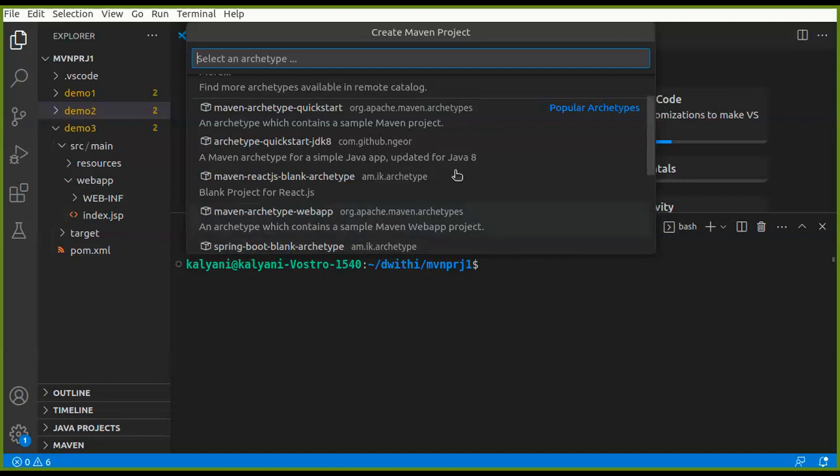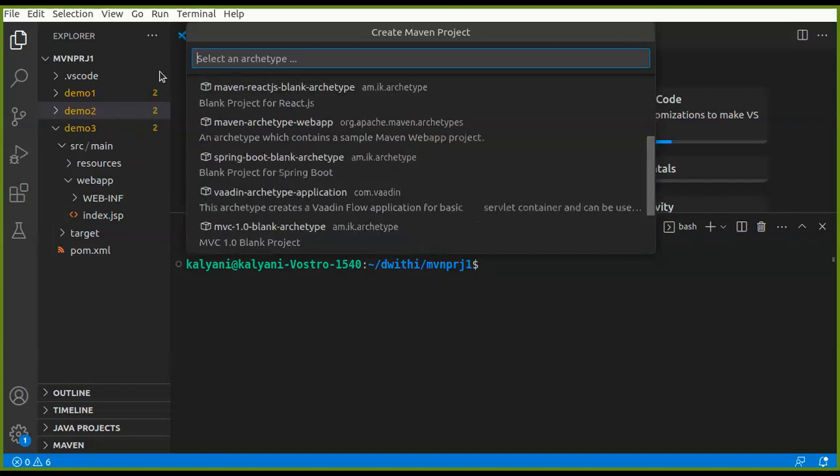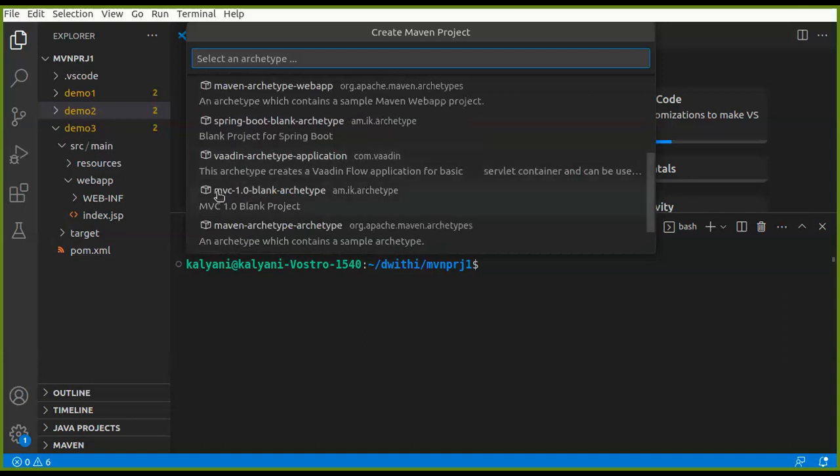So if you want to go with a Spring Boot application, we can select this archetype. Then next, we have MVC. If you have an MVC project, you can choose this one. So many examples are available.